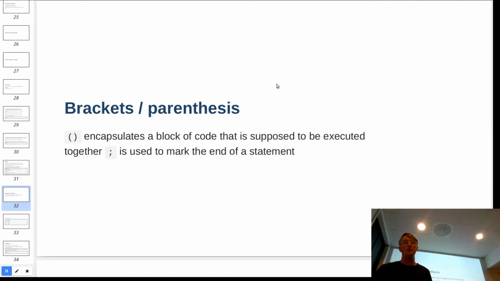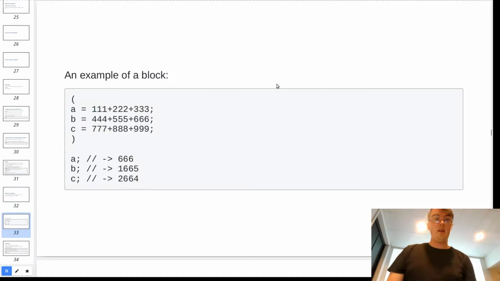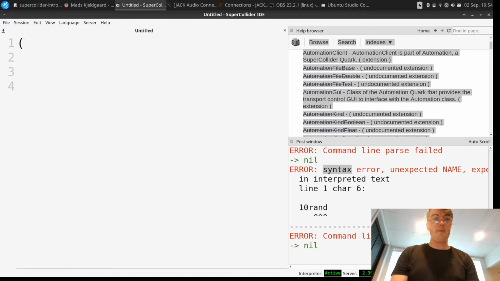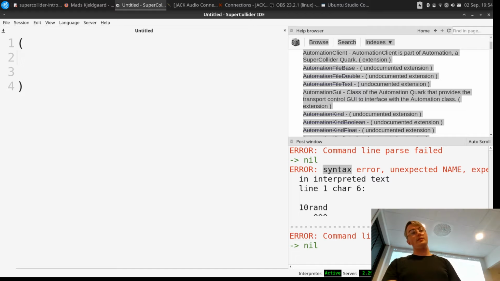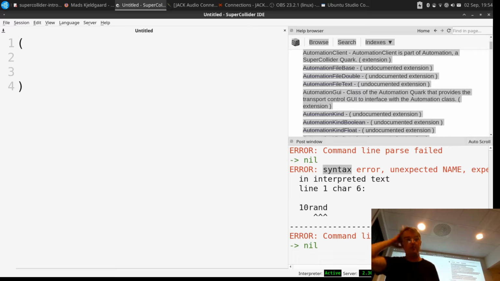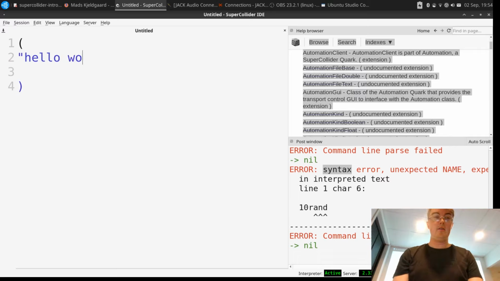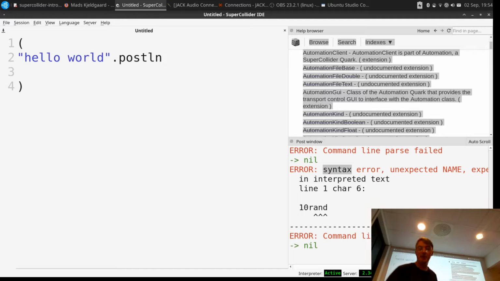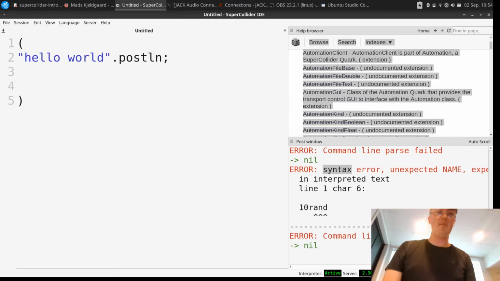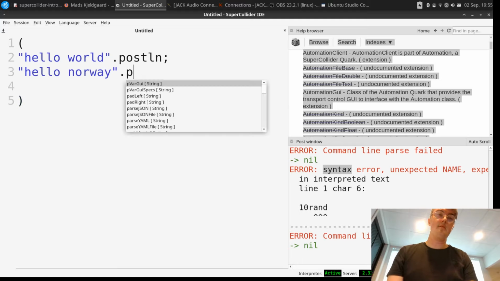We use brackets to create blocks of code. This is going to make more sense in a minute. So to make a block of code, we put parentheses on different lines here. For example, we saw before that I used post line to say hello world. Do that here, hello world, that post line. And then at the end of each sentence, we put a semicolon. And this is super important, because then we can add another sentence inside of this block. It could say hello Norway, dot post line. If I can actually spell it.